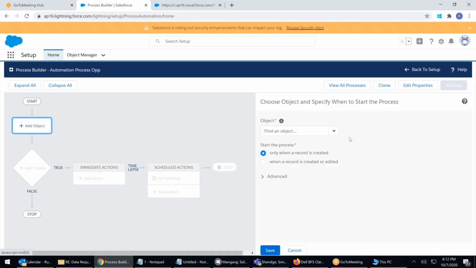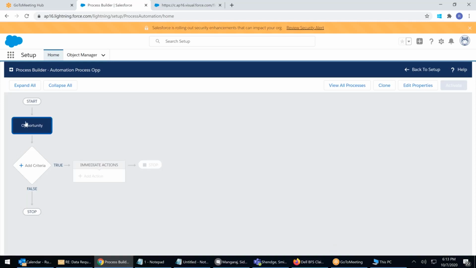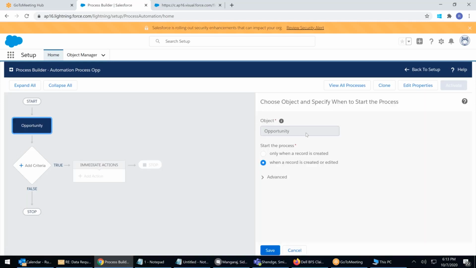Remember, be very careful here, right? Once you hit save, you cannot change it. For example, I say opportunity, I select opportunity, when the record is created or edited, I click on save. Once I click on save, I can't change this object now. Oh, I made a mistake. It should be account. Gone. You cannot change it. Be careful. You have to delete this and create a new one.